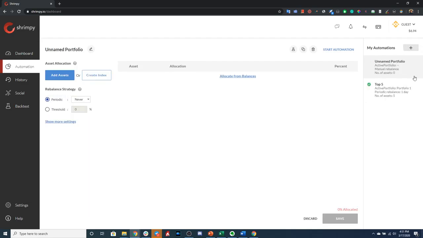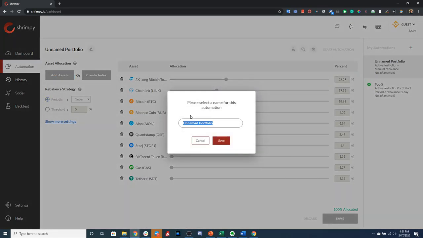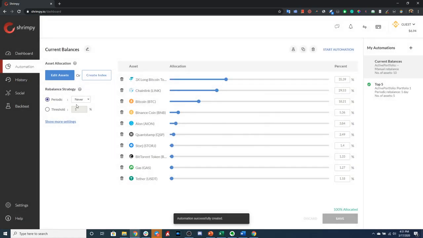And at any time, you can create more strategies. So say you want to create another strategy from your assets, you can do that. And you could save this as current balances. So that's an option, and you could say set a 15% threshold for this strategy. Let's go ahead and save that.